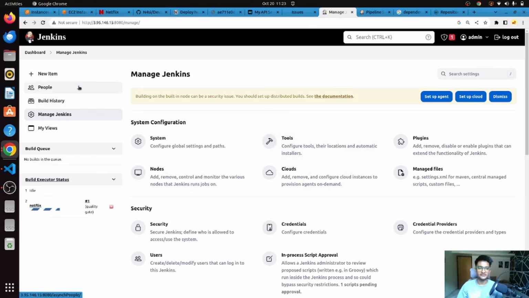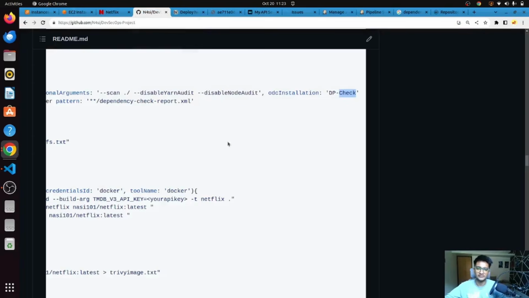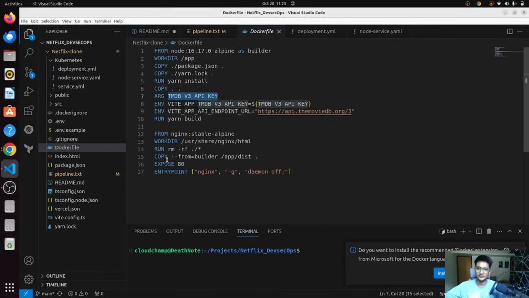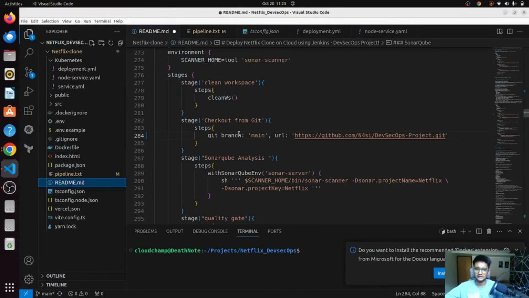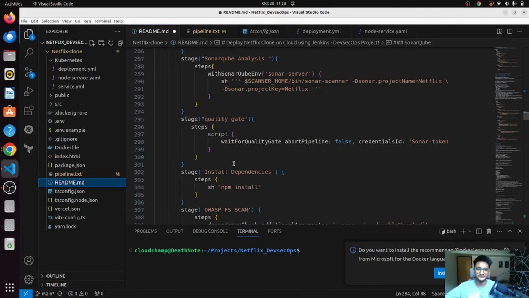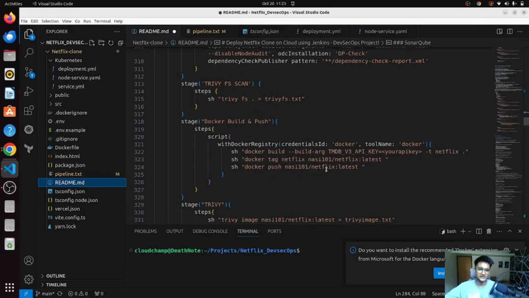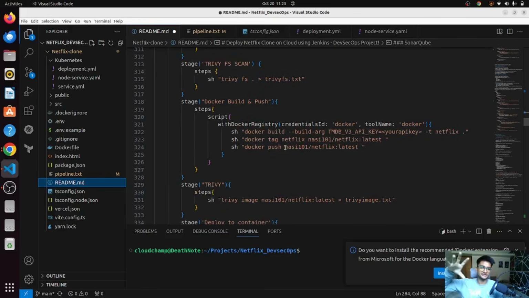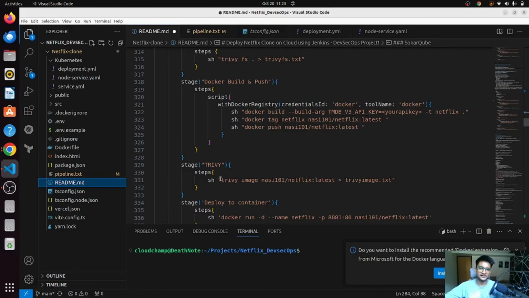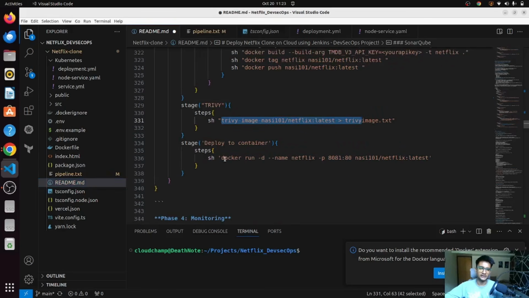Now we can add a pipeline which will scan images through Trivy, check dependencies through OWASP, and also create an image using the command. So let me show you the pipeline rather than explaining it this way. I have my readme section here, and you can see after you do the OWASP scan, you will run the docker build command. So docker build using the API key, we need to put our API key here, then docker tag, docker push, and this will push our image to our repo which is on Docker Hub. Once you do that, we are going to then scan the image using Trivy, and then run the container locally in our machine.